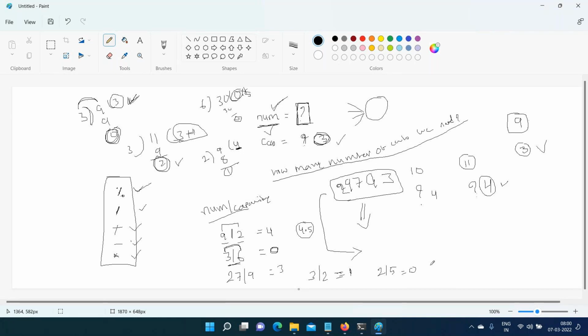Now when you take the modulus operator, the same thing, if I'm doing 9 modulus of 2, it is going to give the remainder. What is the remainder value? 1. Now 6 modulus of 3. What is the remainder? 0. Very good.